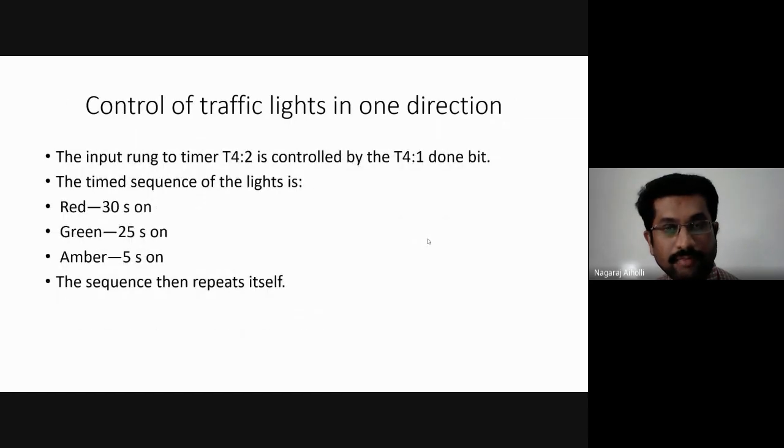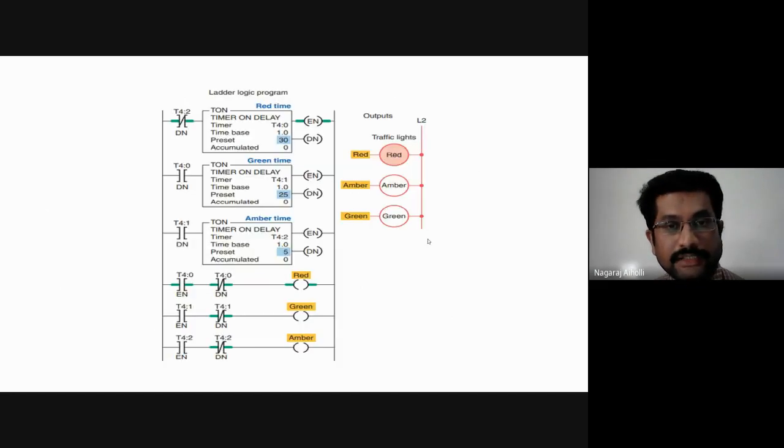Last part of module 2, this is also one of the important topics: control of traffic lights in one direction. All of us are aware of the traffic lights, is it not? If we are moving on a single road and there is traffic control only in one direction, it is one direction control. Now for one direction control of the traffic light, this is the ladder rung diagram.